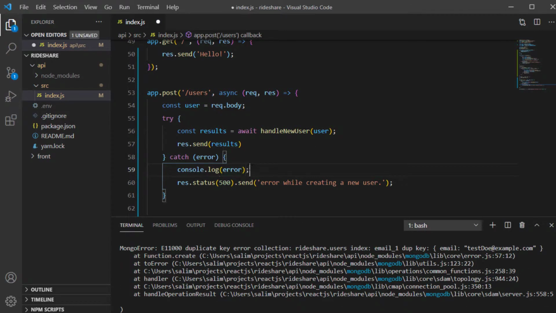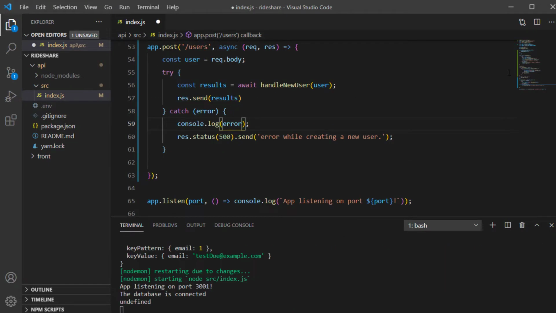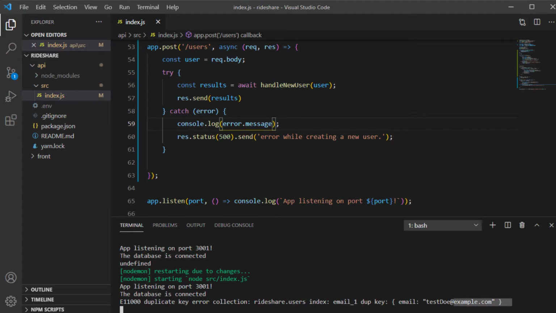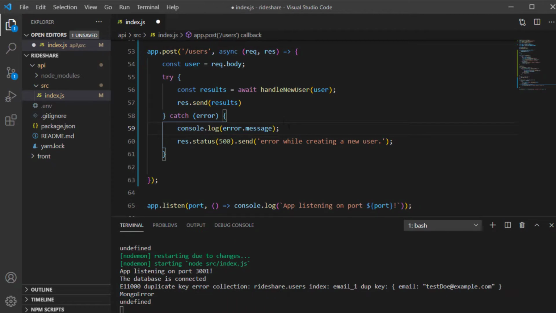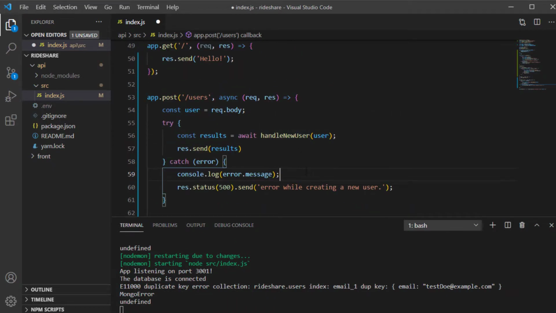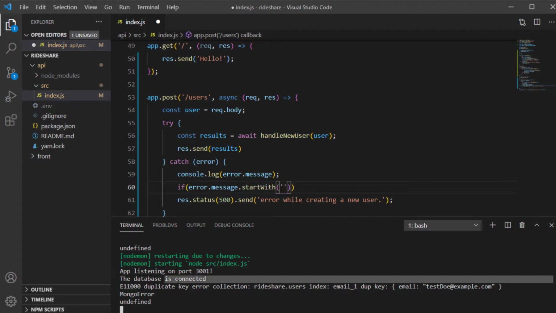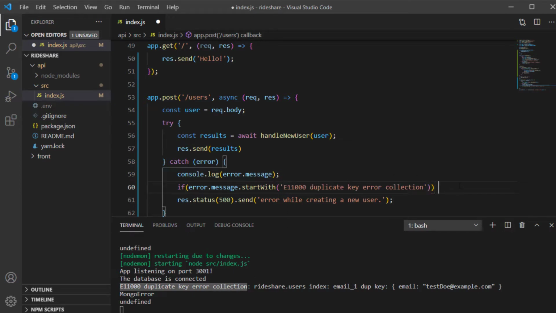Now let us use error.message. If I send, all right, error.message works. So in case it's a duplicate email error, we need to inform the user. So we'll check for the error.message. So if error.message starts with the string, this one here, we know in this case we have a duplicate email.